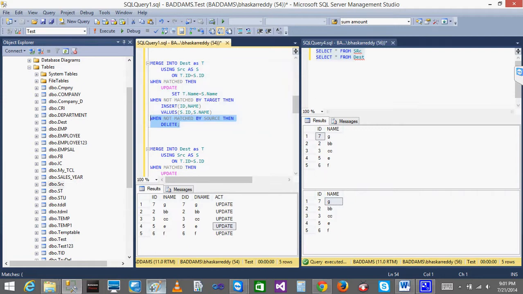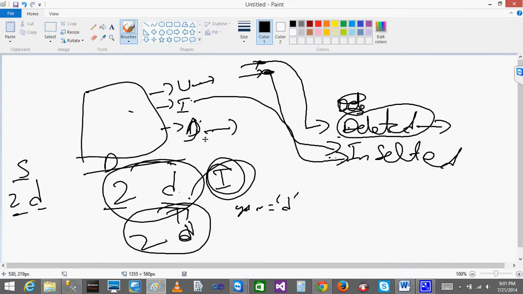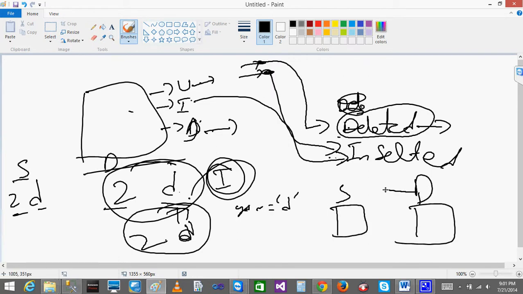Let's say you got source data and destination data. My scenario is that I don't want to compare whether the destination data is there in the source or not. The only thing I want to compare is whether the source data is there in the destination, then update it. If the data is not there in the destination, then insert. The two operations only I want. I don't want, if the data is not matching between source and destination, to delete the data from the destination. I only want to do this.